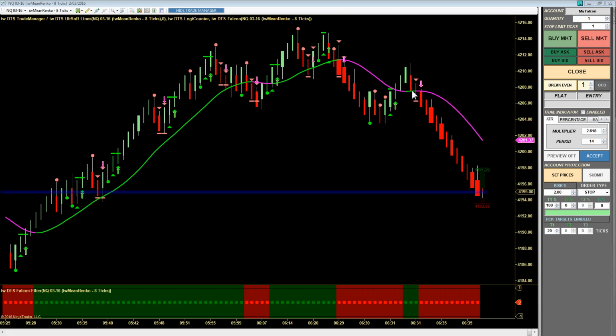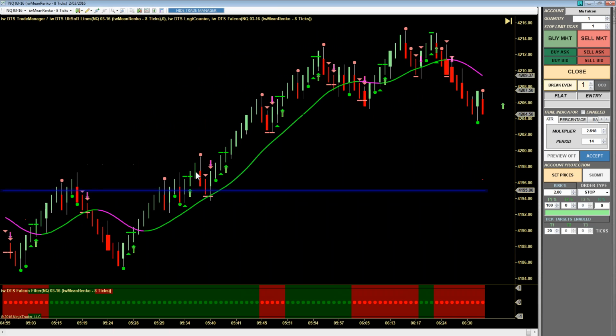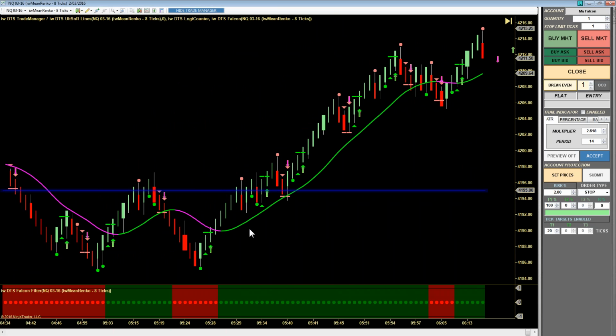The trend line technically spoiled the signal right here when the trend line went back into the green mode. Essentially with a trend change signal, what we're looking for is we're following the trend line. With the Falcon swing trader, you want to stay with the trend line as much as possible. So when the trend line is green, you're looking to buy. When the trend line is red, you're looking to sell.